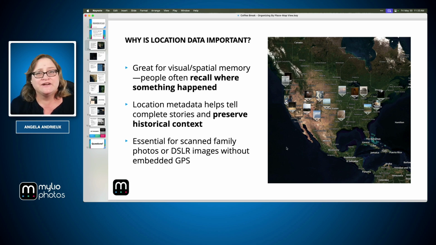You can find things very easily based on where something happened. And it helps preserve that historical context. So if you're taking a look at some of your scan family photos, those historical things, adding in this location information adds that context, adds that story, keeps that history alive.